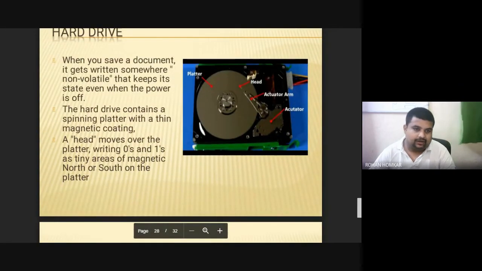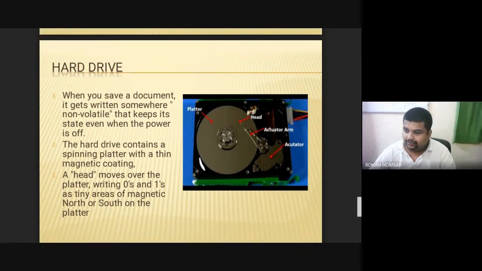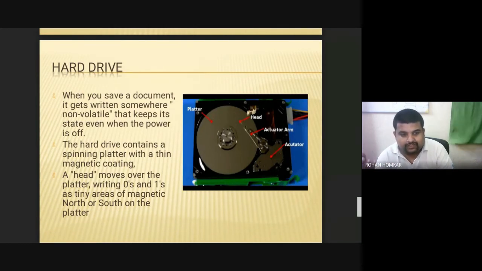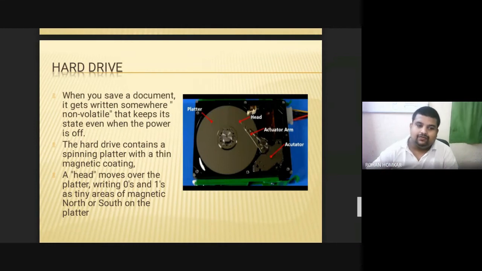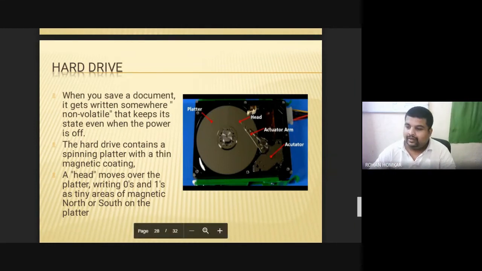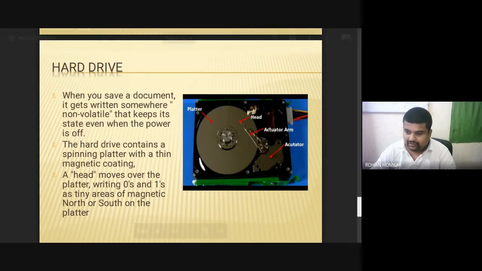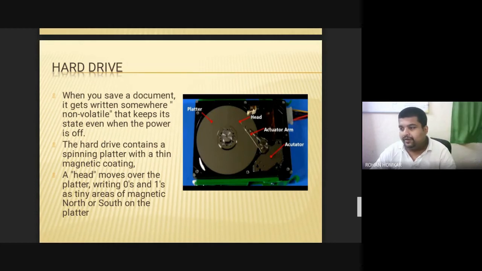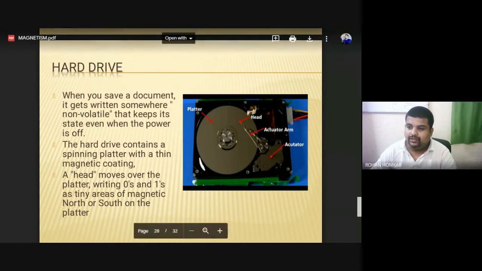A hard drive, as you know, is a data storage device, and the plate used inside it has a thin magnetic coating. Now the magnetic coating has zeros and ones in very small areas in the form of north and south poles, and that magnetic field is stored as a sequence of data. Then the head, where the magnetic field is created or retrieved, is used in the hard drive.